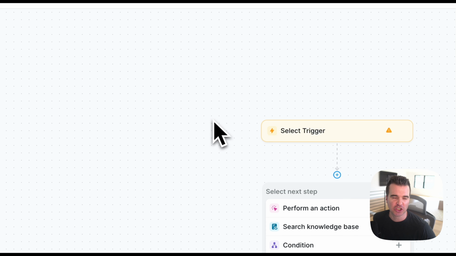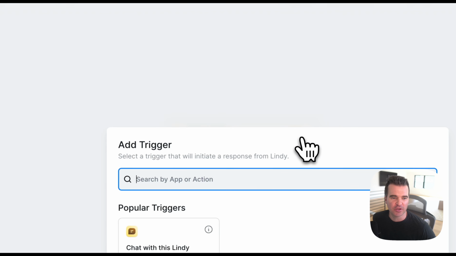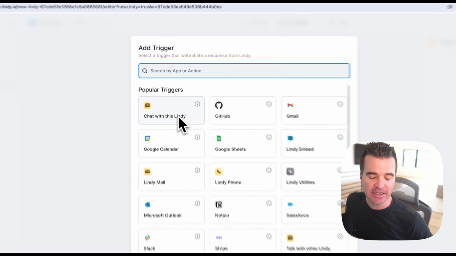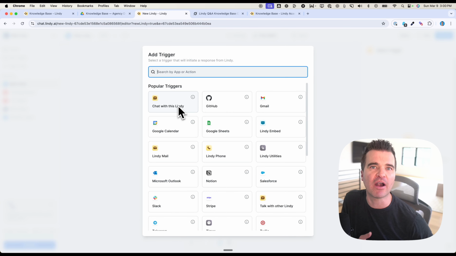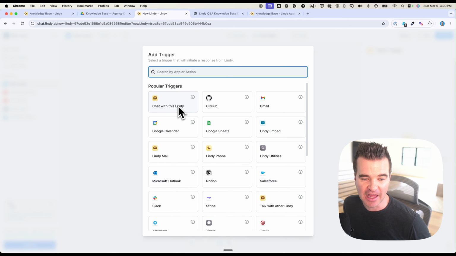Now, we need a trigger, and we're just going to use the chat with Lindy trigger. What this means is we can interact with our agent or our automations directly inside of the Lindy platform.